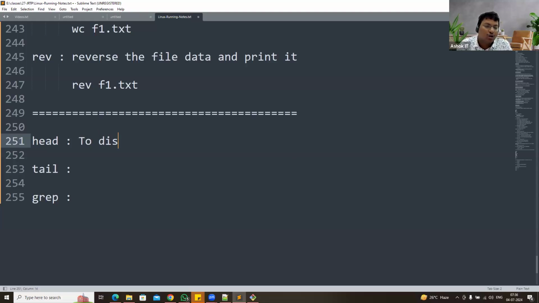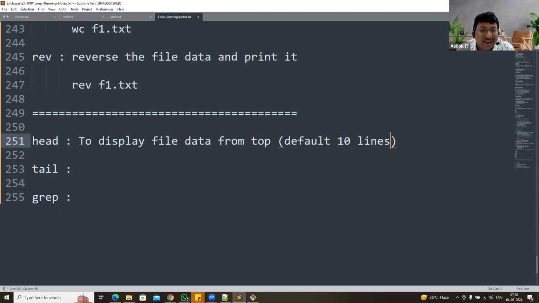Head command to display file data from top, default 10 lines. What is the purpose of the head command? The head command is used to display file data from the top. From the top of the file, it is going to print the data. By default, the head command will print only 10 lines of data.